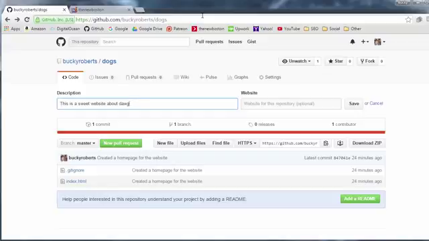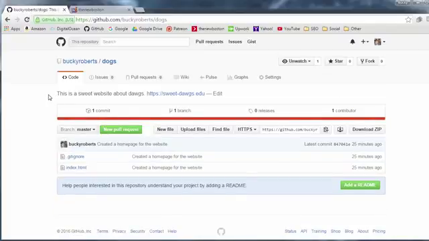DAWGZ. Now let's stick with S. We'll stick with S this time. And then, of course, if you have a website set up already, or maybe you're developing this project for a company, you can go ahead and paste the company's website, but I'm going to go ahead and paste sweetdogs.edu. So I'm going to go ahead and save that and check it out.